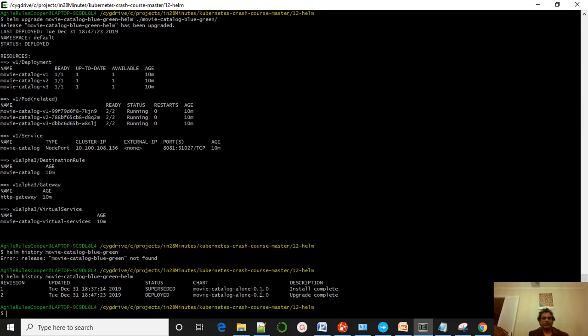So now we are getting two versions of it. The first version is the install version, and that has been superseded, and the second version has been deployed. So if you don't feel like keeping this version, you can roll back to the previous version. It's just one command, and you can roll back to that. That is the power of this Helm thing.